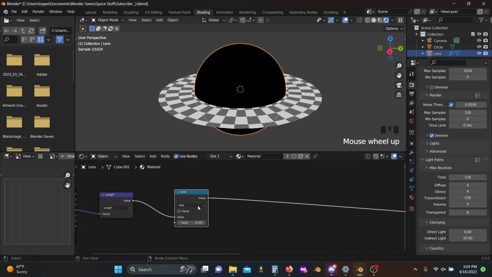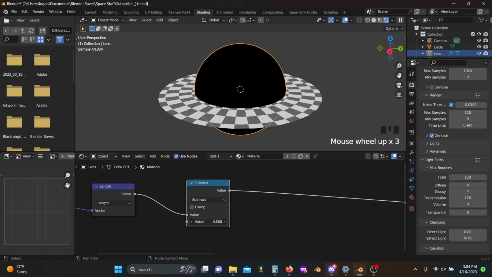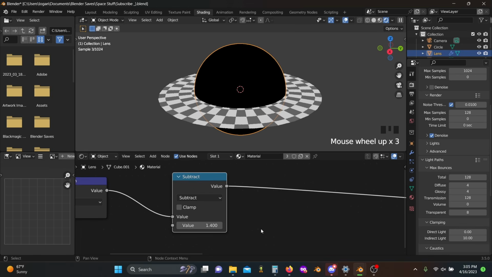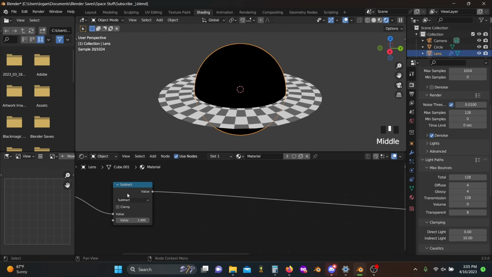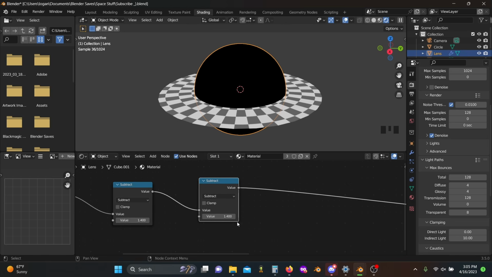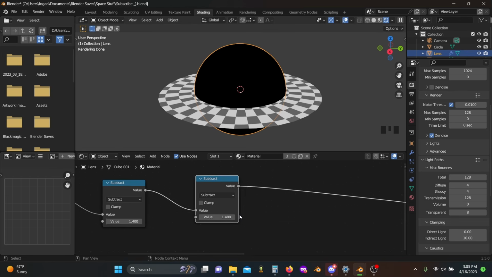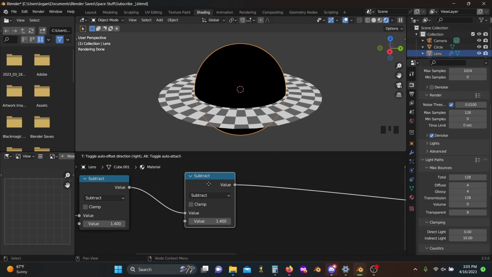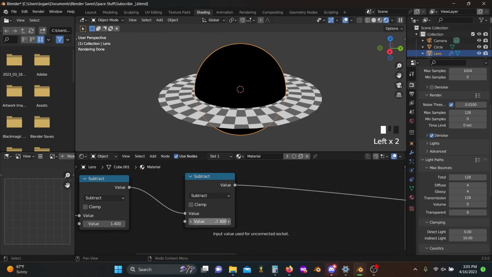So grab another math node, set this to subtract, and subtract 1.4. I'm going to be using a couple values that are going to seem kind of arbitrary here, by the way. These are not just random values I've selected. I've just done a lot of fine-tuning to this over the last couple weeks. So if at any point you think to yourself that altering one of these values makes it look better, by all means do that. Again, this is a lot of my personal preference going into here, but it is also a lot of refinement. So it's not just completely random selection.